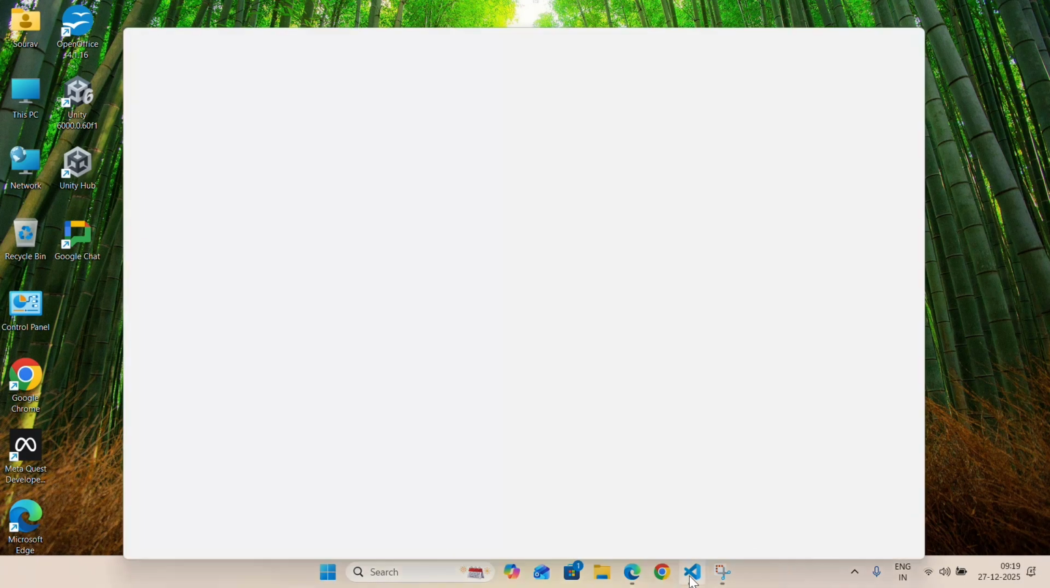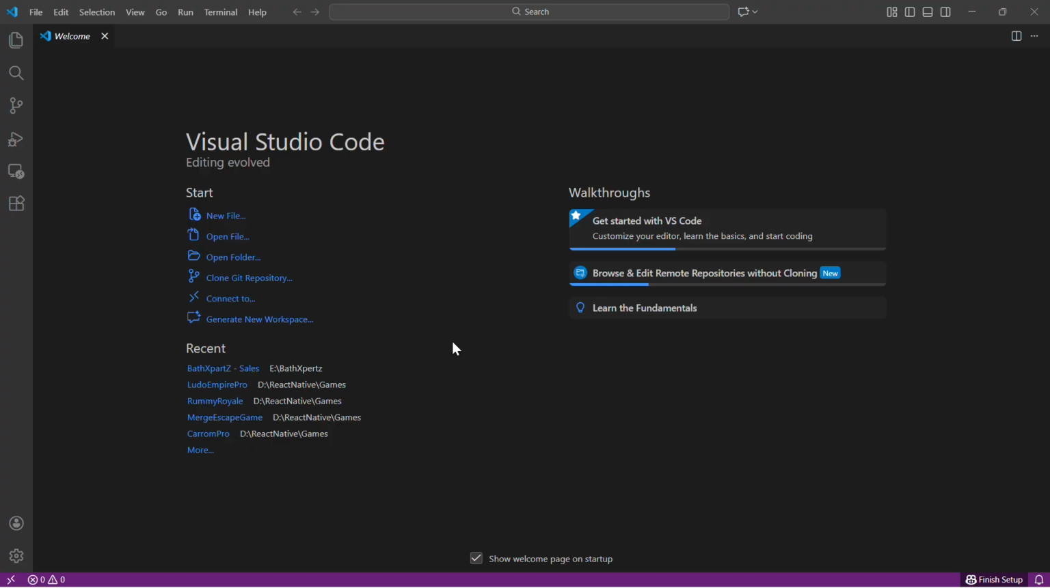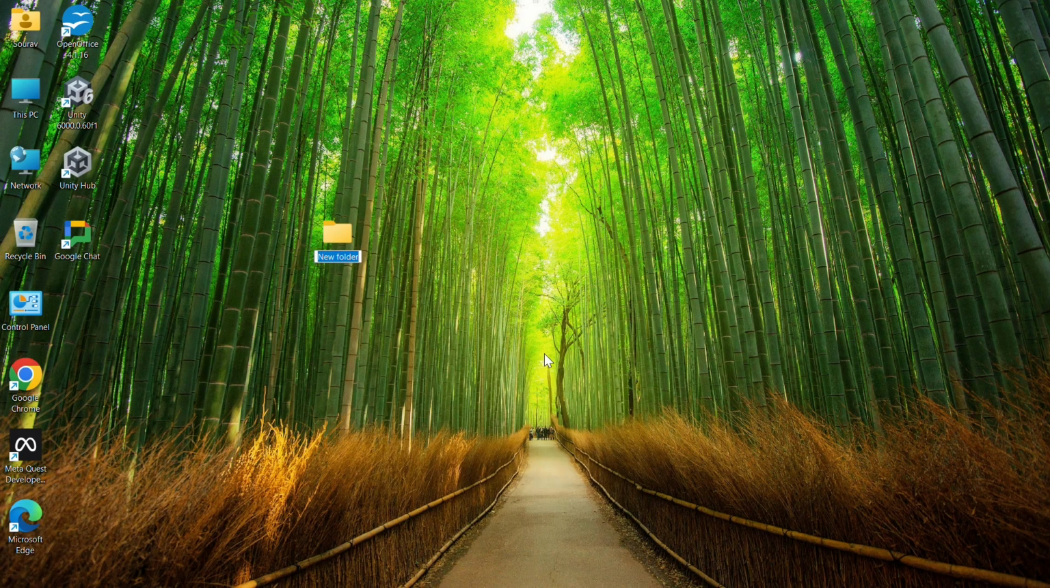I'm using Visual Studio Code. You can select any other editor. I'm just going to create a new folder on my desktop and name it my resume, my 3D resume portfolio. Fine.